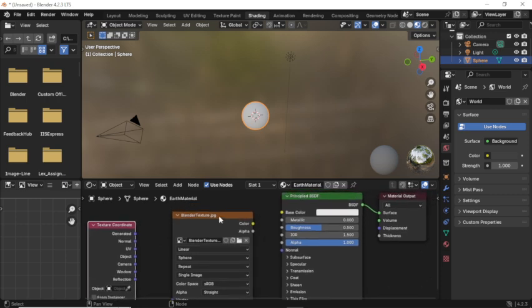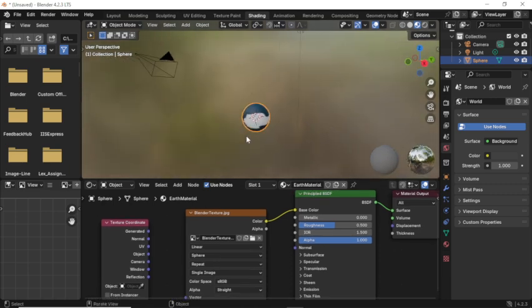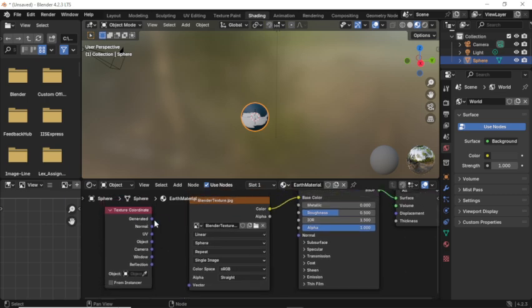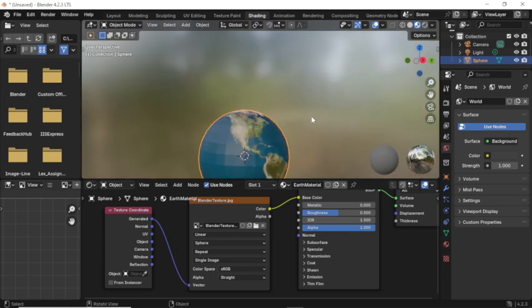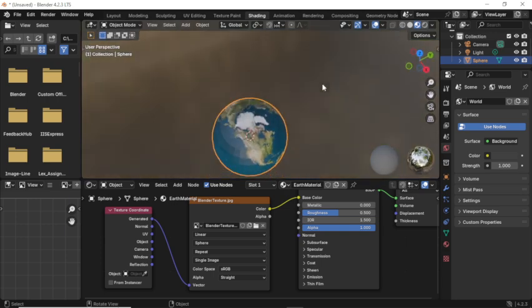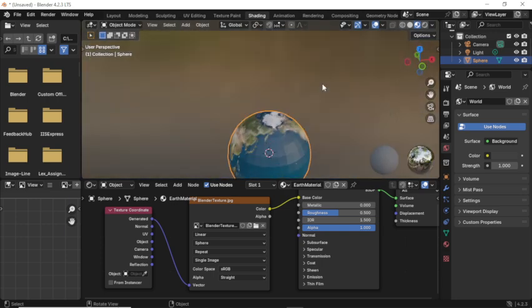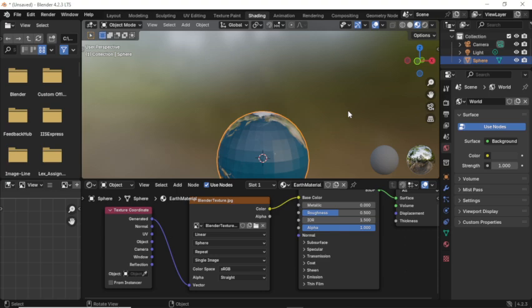You need to use the Blender texture basic as the base color in the principal BSDF. So you just need to connect the nodes, and that's how you do it. Then you can see that the image has changed. Then the generated texture, you need to connect it to the vector here. When you take a look at this particular image, you realize that you have added that image as the texture.